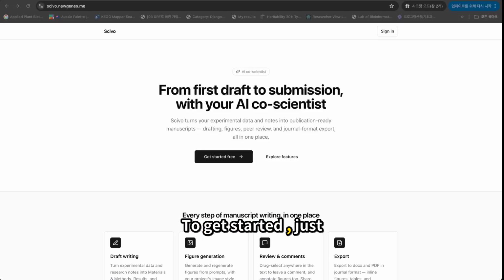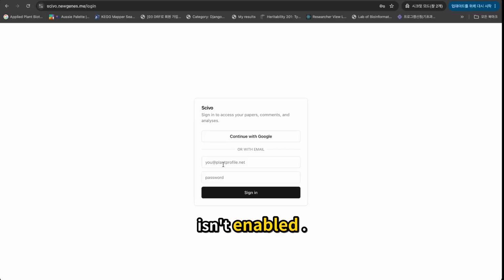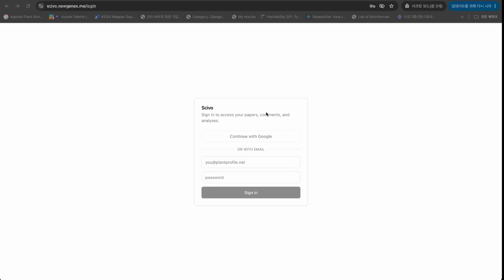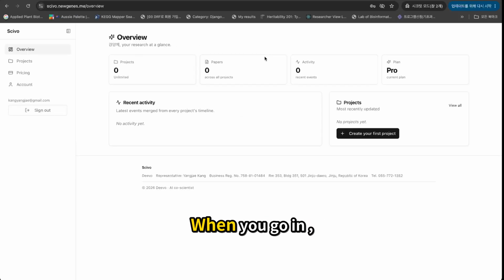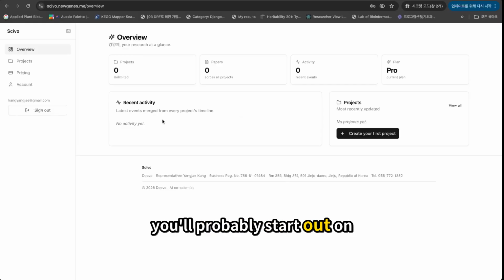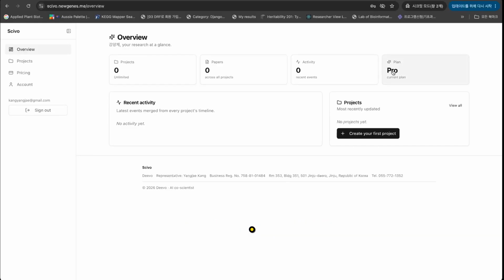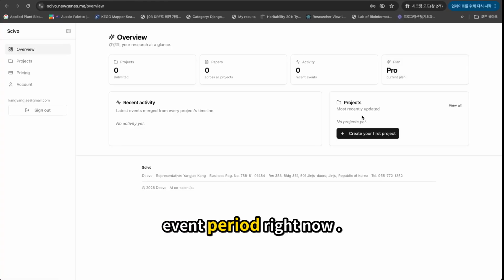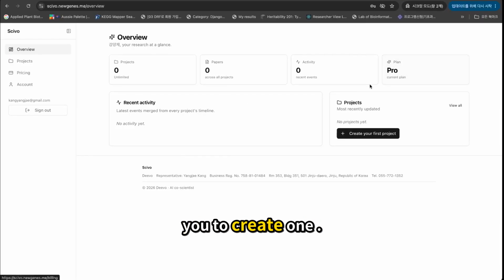To get started, just click Get Started Free and this comes up. Right now, email signup isn't enabled. For now, it's Google signup only. So if you click Sign in with Google, there's no extra login process. When you go in, you'll probably start out on the Pro plan right away. We're in a kind of event period right now. So you'll be on Pro, and when you move to Projects, it asks you to create one.